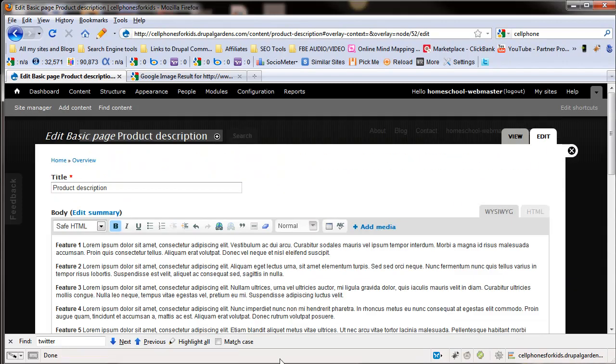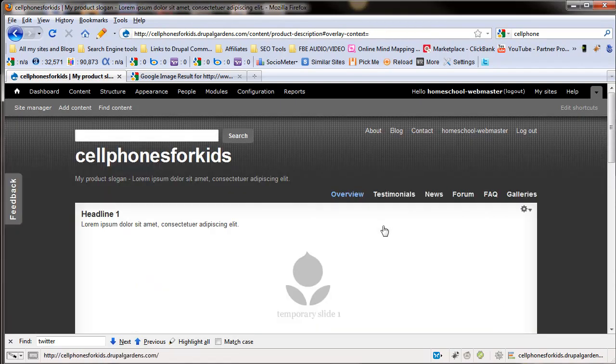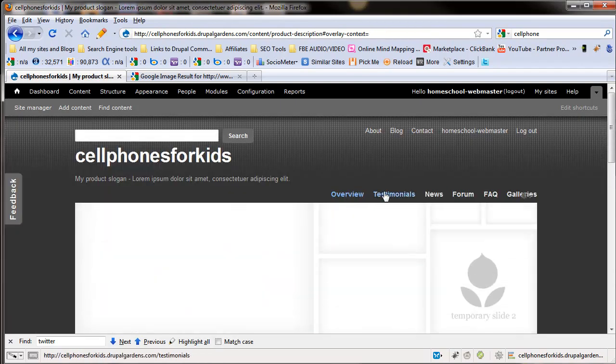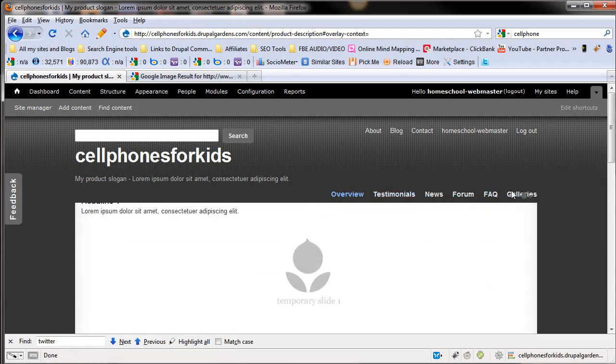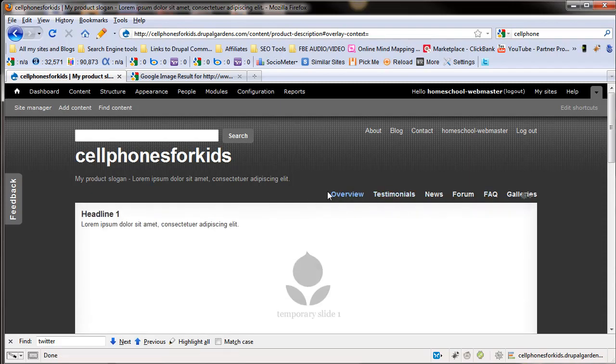Let's just close this and take a look at the menu. We'll come back to the rest of the settings here. Let's close this. Notice it says overview, testimonies, news, forum, FAQs, and galleries. And this is the farthest to the left, so it's the lightest of all these. So that's part of the menu there.